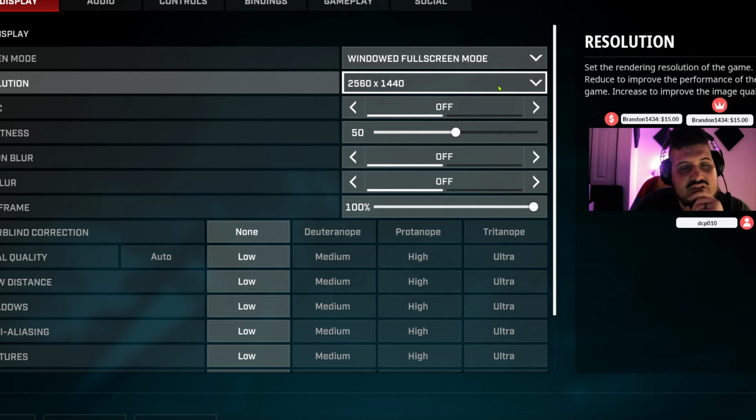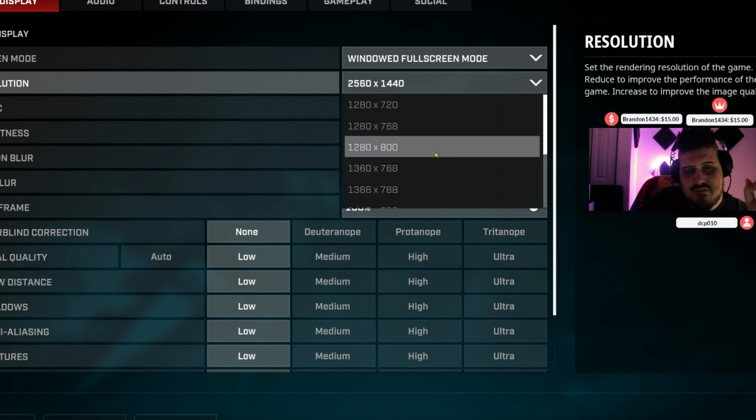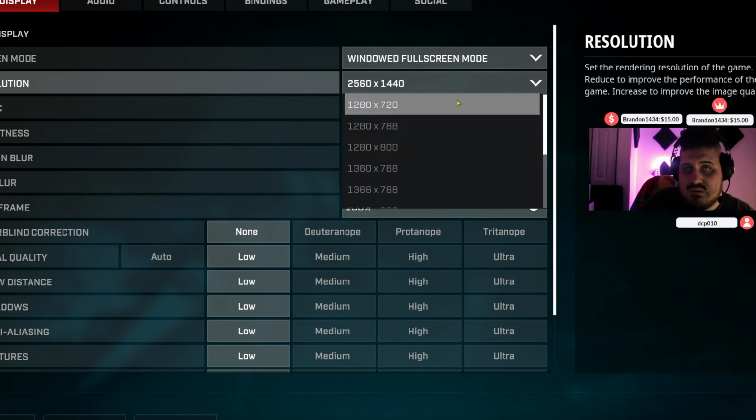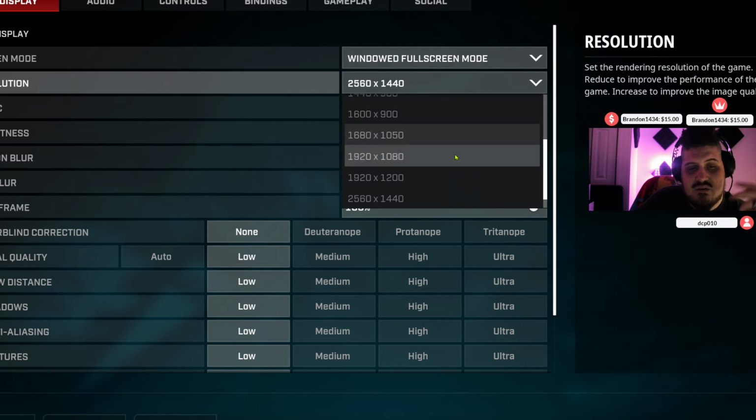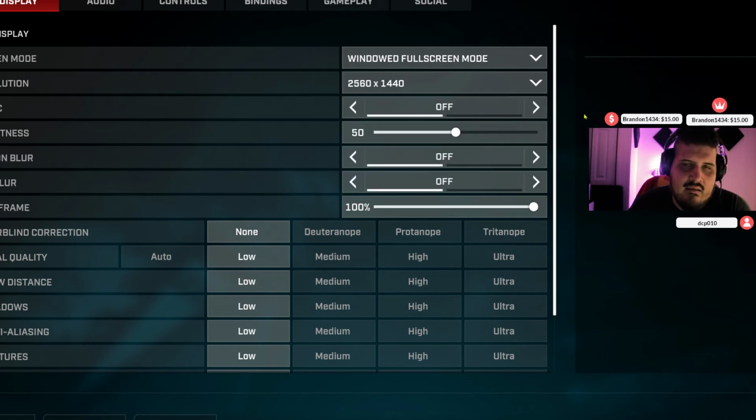And for resolution, you want to try and set it to 1280 by 720 if you have a very low end machine. If it's not as bad as that, gradually bring the resolution up and see how it affects your frame rate. First, I would recommend starting off with 1280 by 720, and then I would move up from there to 1920 by 1080. I don't have to lower my resolution to optimize my performance.